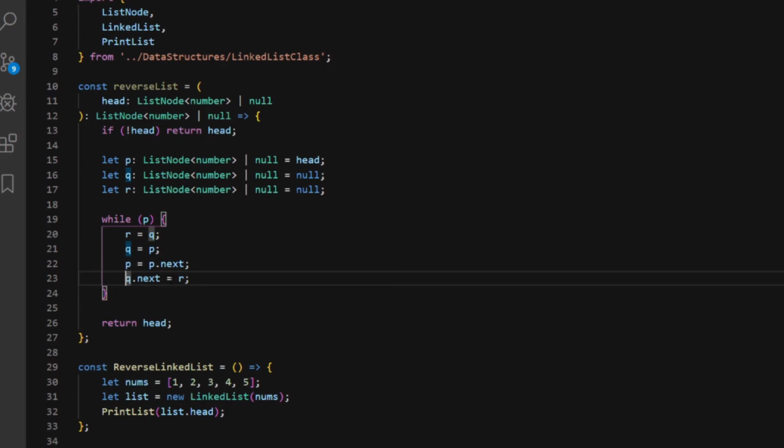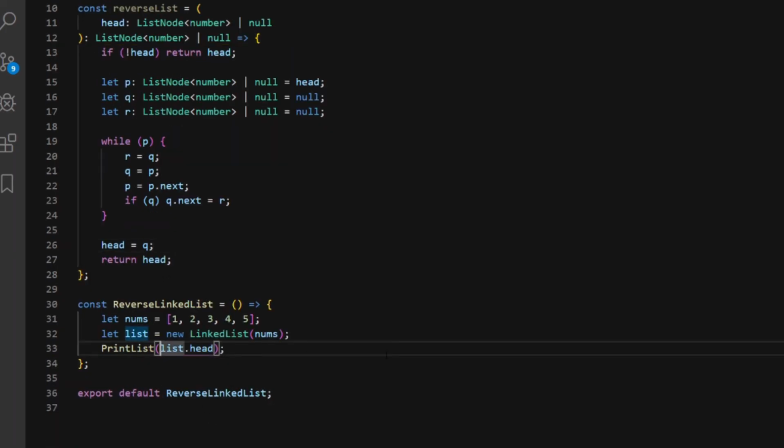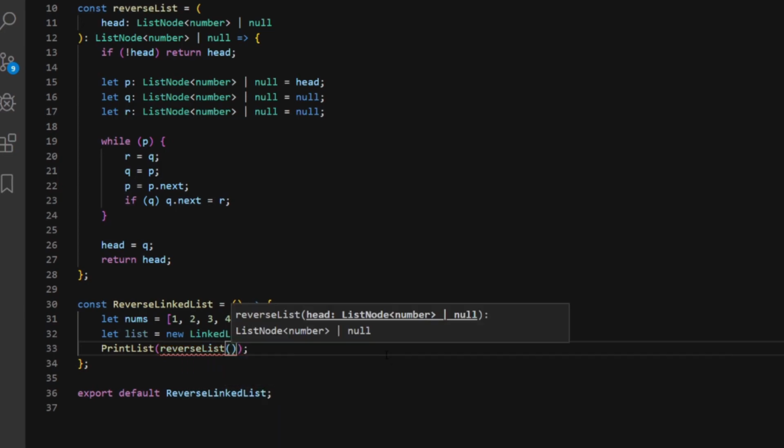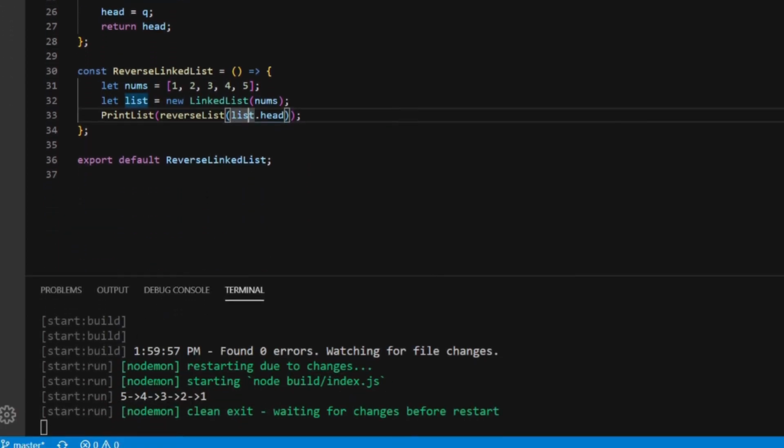But remember, Q started at null, so this might not even be possible at some points. So we're going to do a null check, if Q. And eventually P will hit null and then we will exit the while loop. Once that occurs, Q should be the new head. So we're going to type in head equals Q and then return head. Now instead of simply printing the list node, I'm going to print reverse list with the list node. And as you can see in my terminal, I am getting 5, 4, 3, 2, 1.